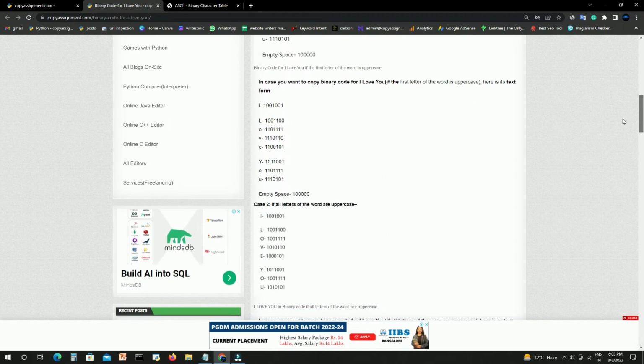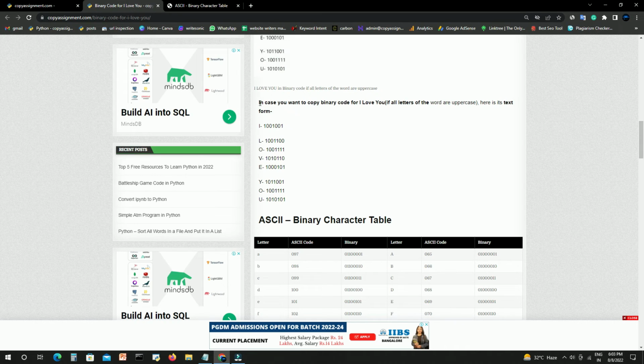So here we have two cases. In the first, our first letter is capital and the other letters are small. So for I, L, O, V, E, for Y, O, for U. Okay. So in the second, we need all letters to be capital. So for capital I, L, O, V, E, Y, O, U.